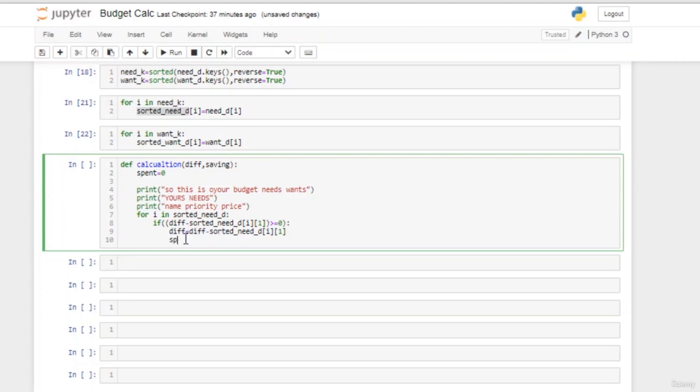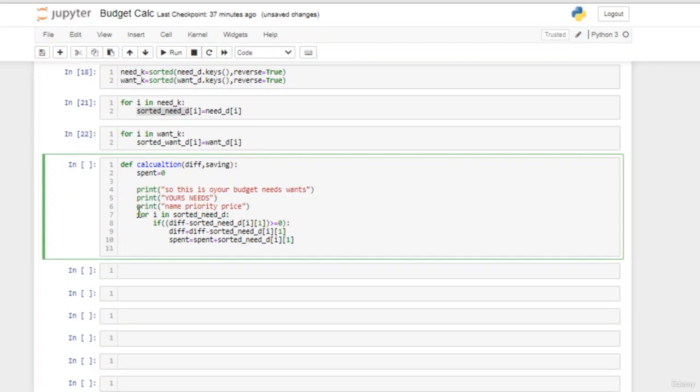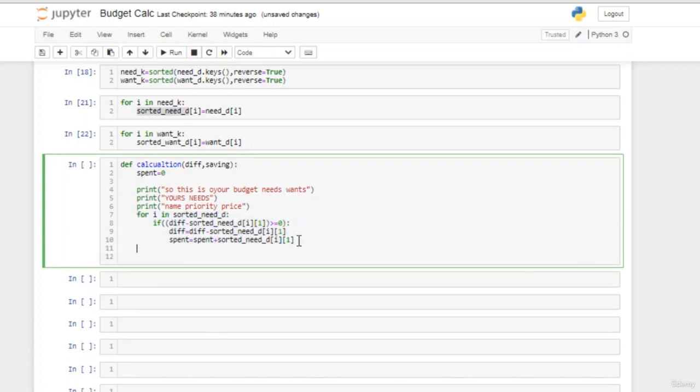Now when we are allocating the budget we should also count the spent, right? So that is the reason I have given a variable called spent. So spent equals spent plus the same price again. So as we are deducting the amount, we need to add it to the amount that we have spent. So this is how the needs are handled. Needs are given the first priority, so needs are fulfilled.